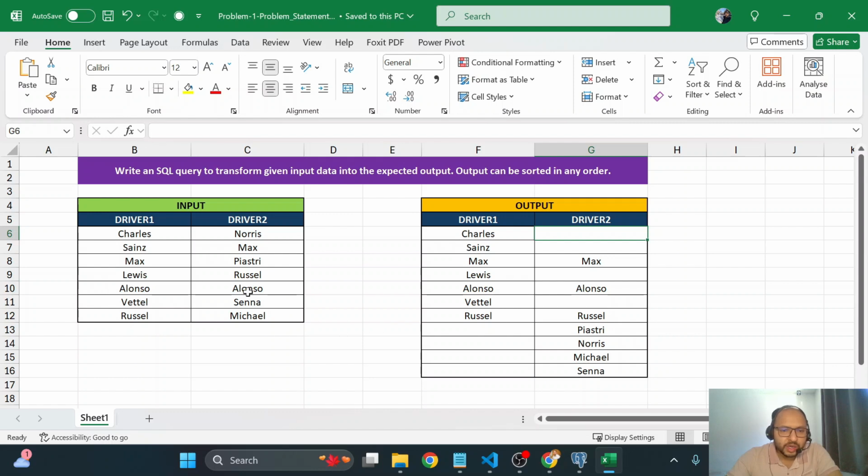In the same way, Pastry is available on the driver 2 list, but not available on the driver 1 list. So Pastry doesn't have any record on the driver 1 side. But those who are common, like Elson and Max, are available and shown side by side. So this is the problem we can understand. Let's try to solve it.